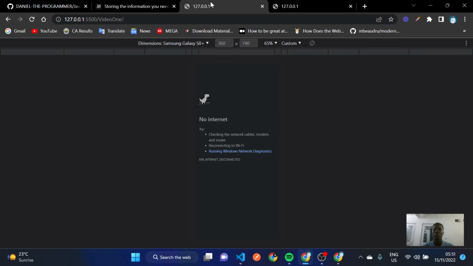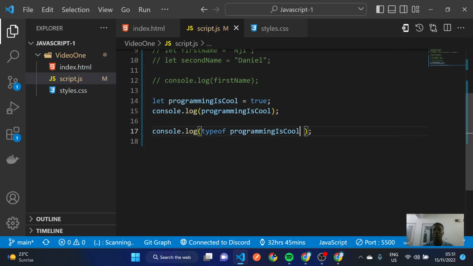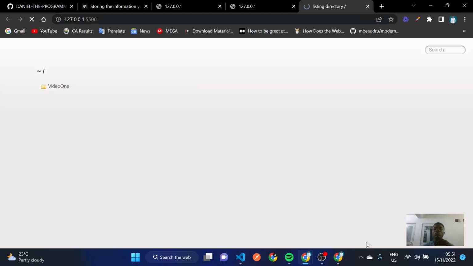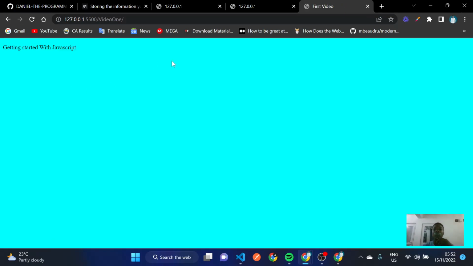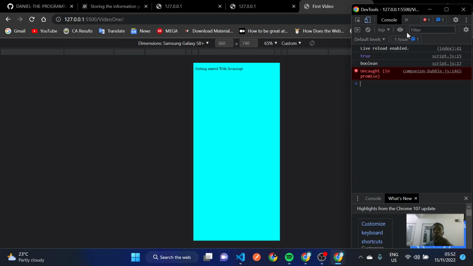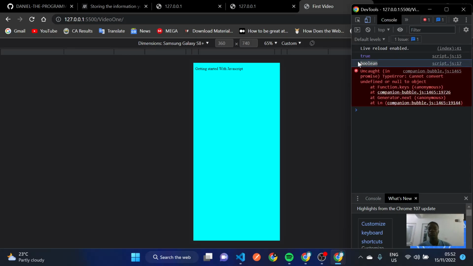Sorry, I'm going to be reloading this over and over. I'm facing some issues. So I'll reload this and we're going to check the type of that, and you see that it's a boolean. Okay, so you can do that for multiple different data types.